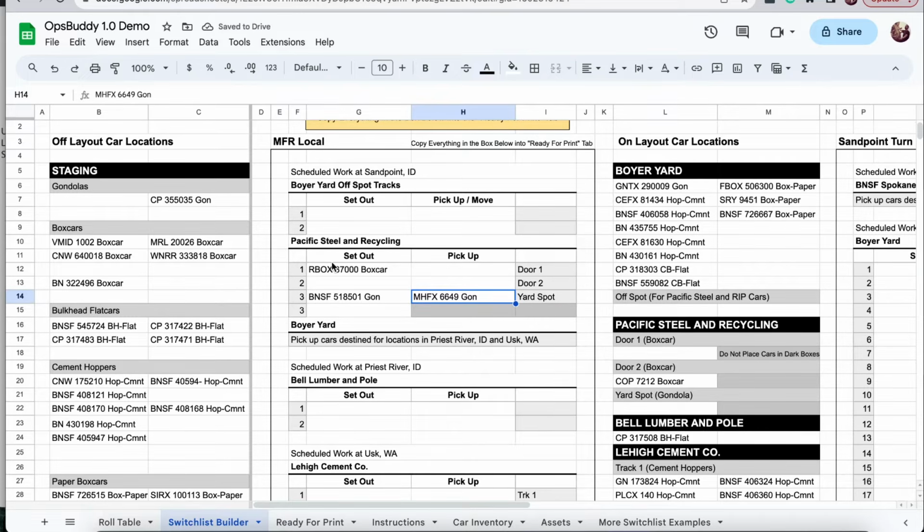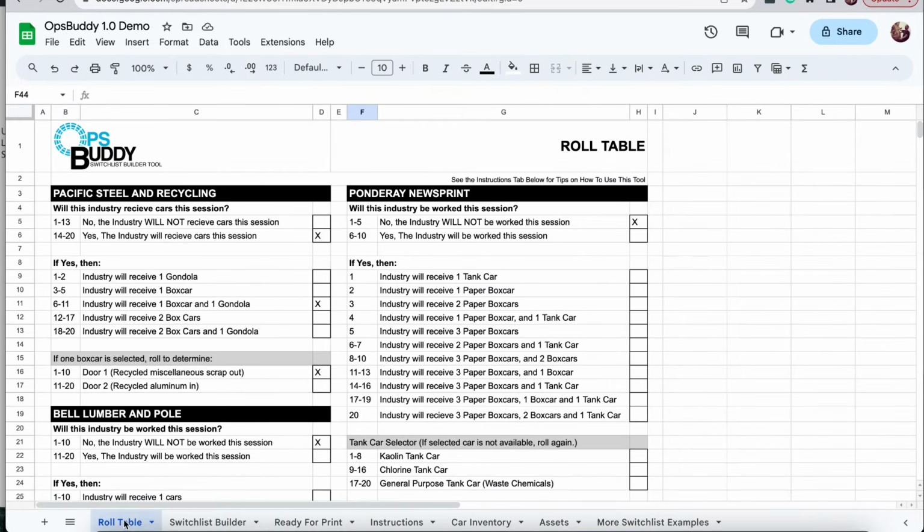So I've set up my first industry. I have one car that I'm dropping off at door 1. Door 2 has a car that's occupied. We're not ready to pick that one up yet. And the yard spot at Pacific Steel and Recycling, I'm going to drop off a gondola and I'm going to pick a gondola up. Okay, and that is ready to go. It's just that easy. Let's go ahead and go over here to our roll table again.